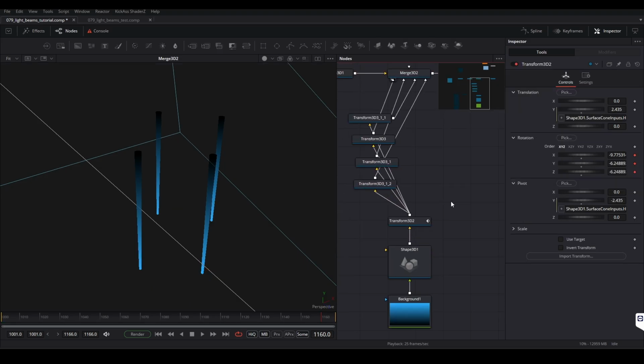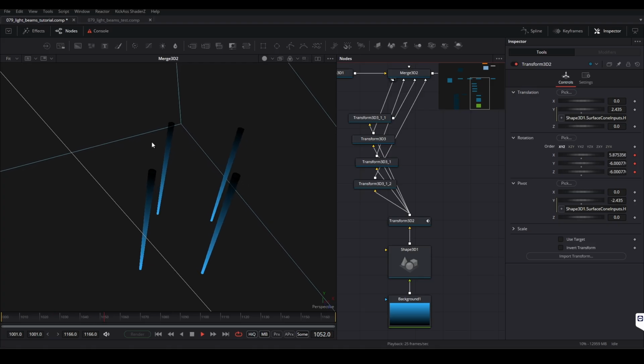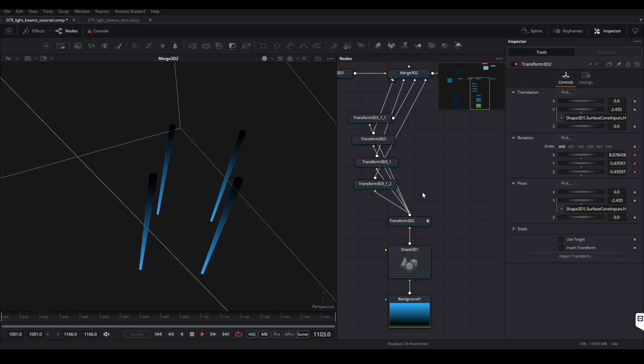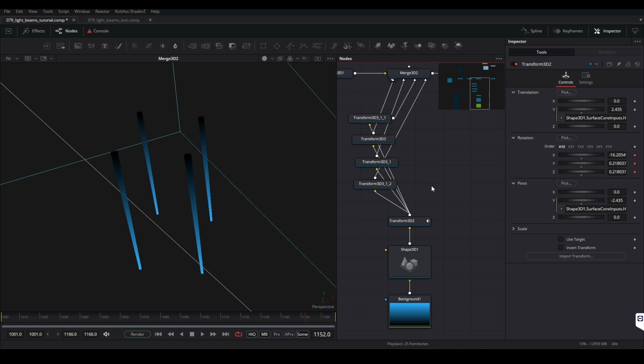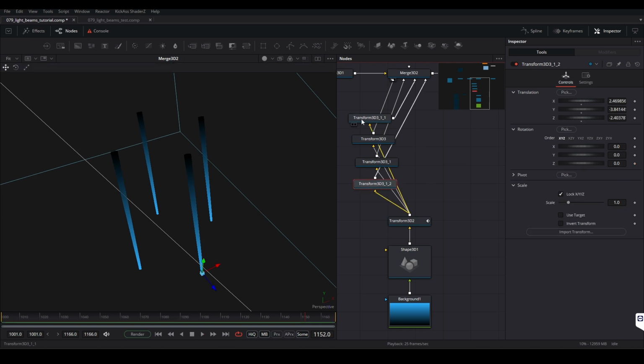We can randomize the movement because now it's synchronized because we copied everything. We can randomize it by just in the transform node changing the rotation. Rotate this one like that, one like this. We can rotate even by z-axis if we want.